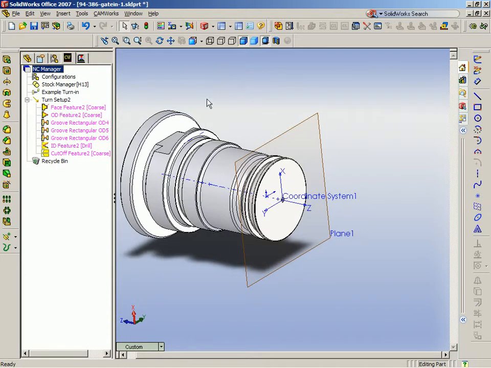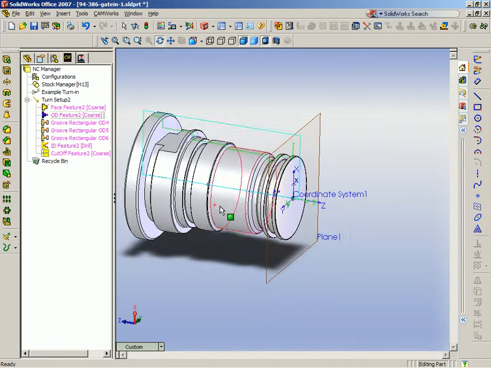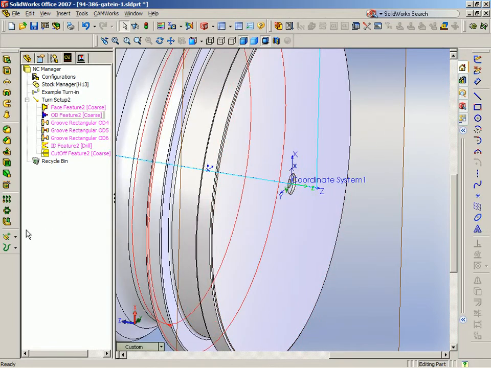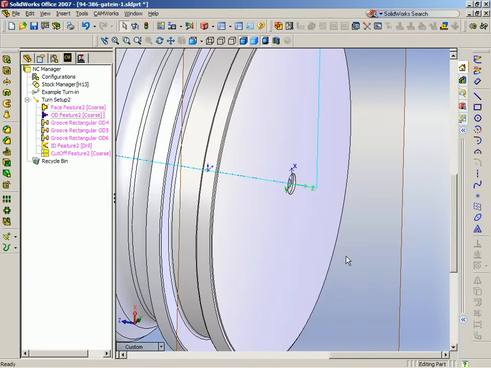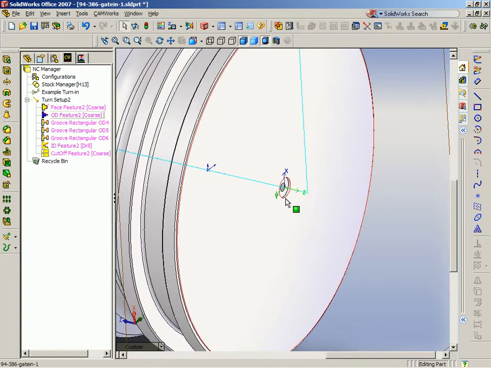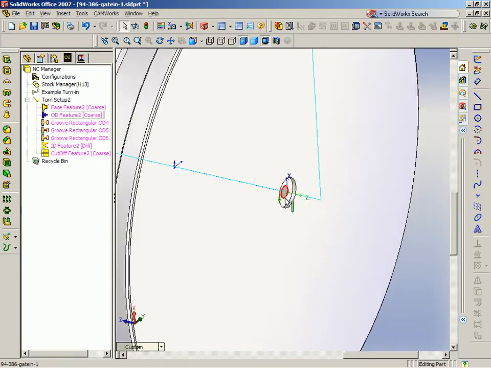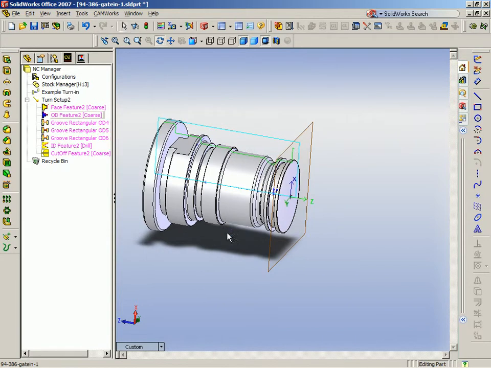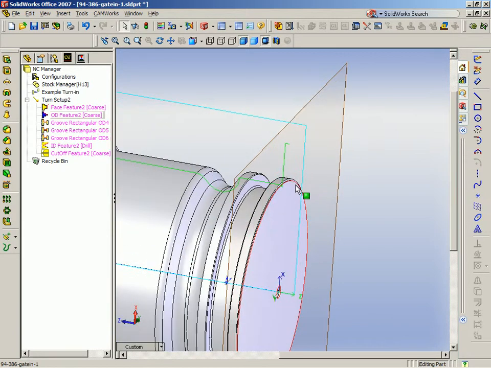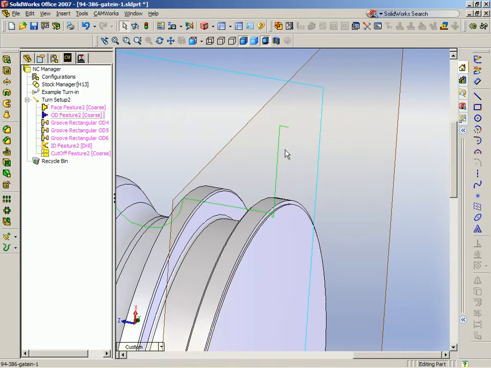Okay, once I've done that, you will see I'm using the same stock. The face feature is now on this side, the OD feature, and if I hide the coordinate system, you can see that this X, Y, and Z is the actual SolidWorks or CamWorks coordinate. So everything is coming from this side. Now there is one item here that's a problem, but we can fix that. You'll notice that this OD feature has extended this line because it didn't understand this radius here.